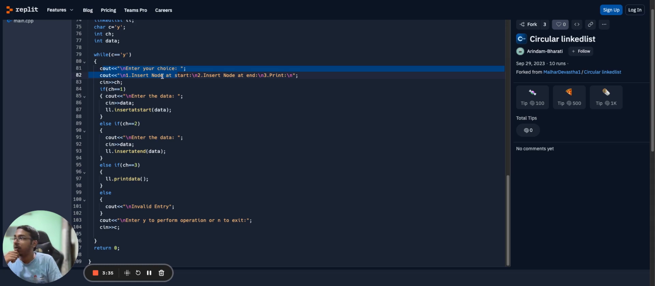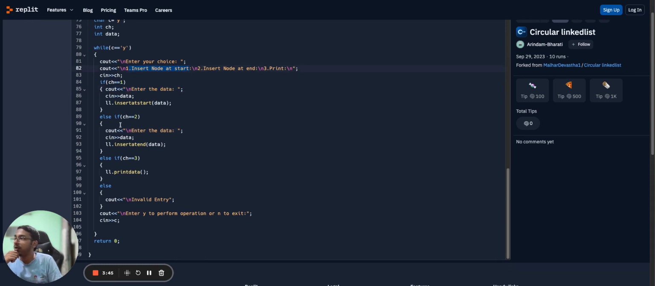So you are asking for entering the choice. If ch is 1, enter your data, inputting the data and inserting at start. So the first choice is insert at start, then insert at end, and then print. Otherwise, invalid entry, and then input c. So enter y to perform the operation and to exit.